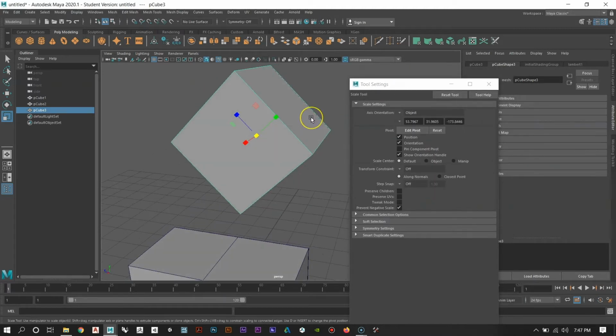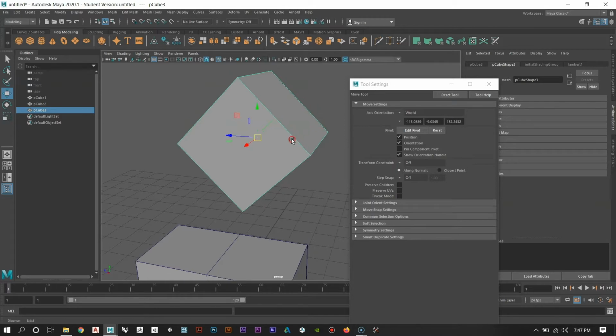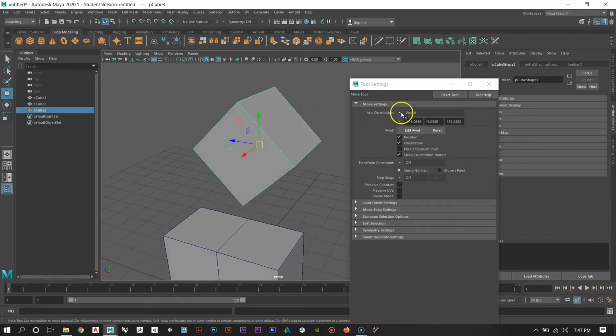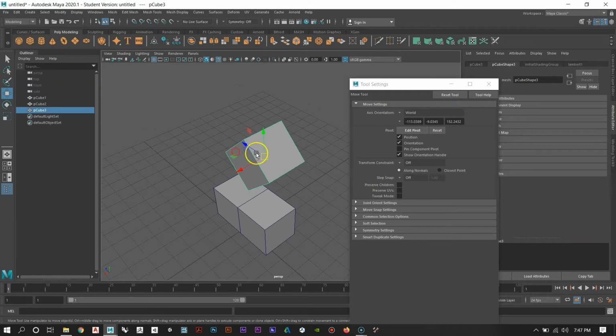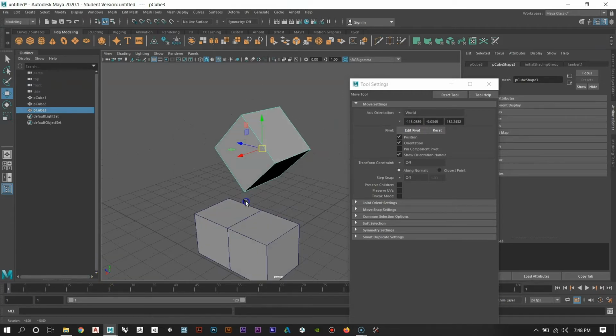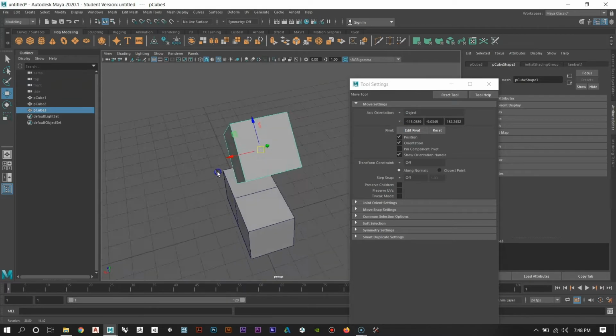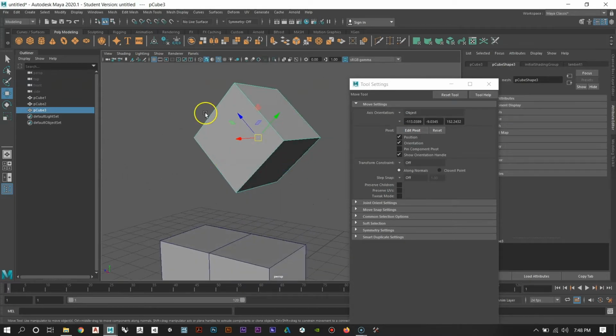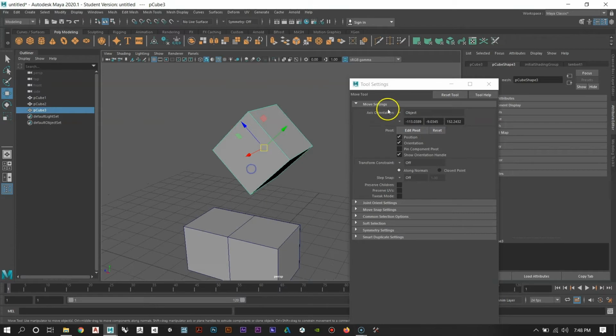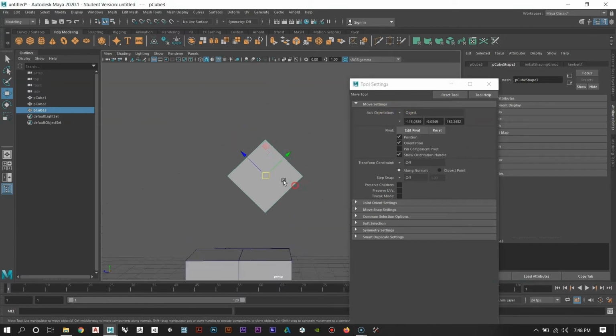And what you'll notice is if I go to my move tool, the axis orientation is set to world, which means the orientation of this gimbal is going to match the orientation of my X, Y, and Z axes down here at the bottom left. Okay. If I wanted to change that, I can drop this down and set it to object. And notice how it reorients the move tool to the orientation of the cube. Okay. I usually just switch between object and world depending on how I want this object to move.